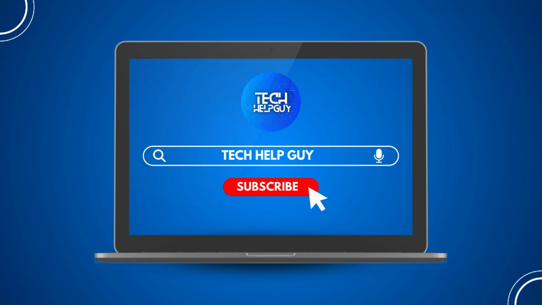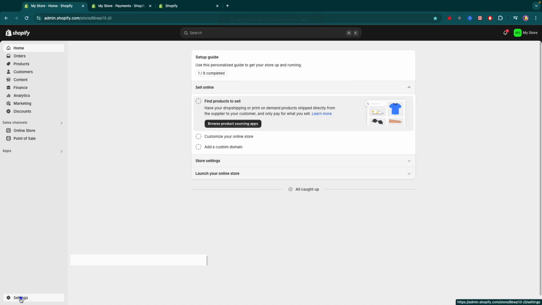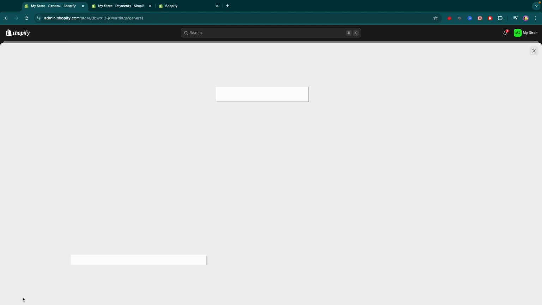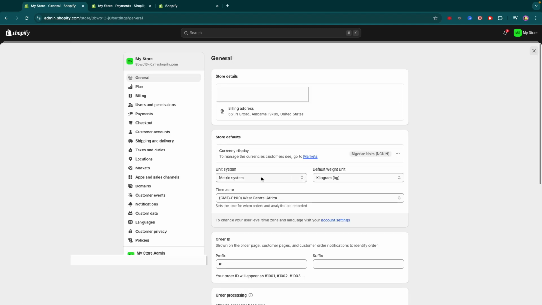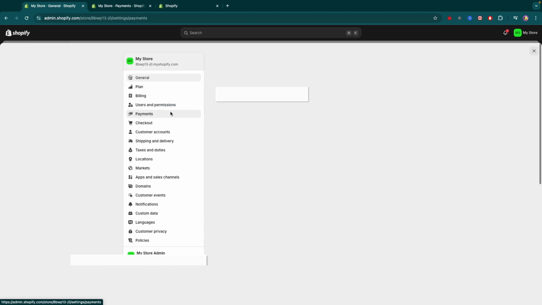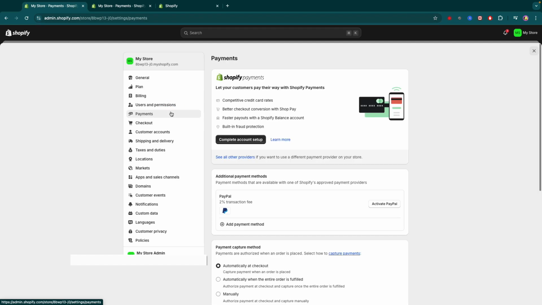In this video I'm going to be showing you how to add a payment method on Shopify. So what you want to do is to go over to your Shopify store and click on the lower left corner where it says settings. You're going to be brought to this page. You want to go ahead and click on payments option on the left hand side of your screen, and here you're going to be presented with the different options for payment on Shopify.